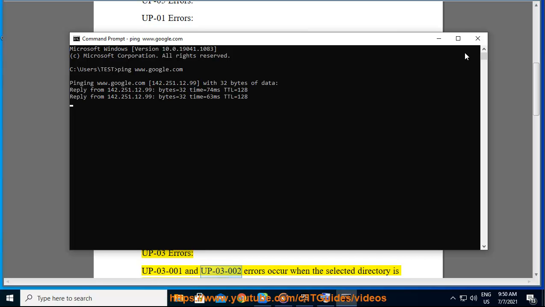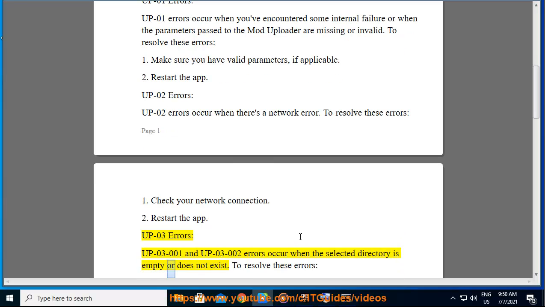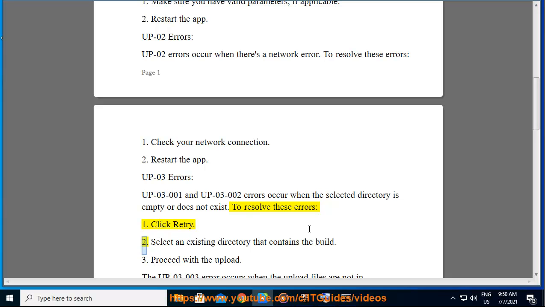Up03 errors. Up03-001 and Up03-002 errors occur when the selected directory is empty or does not exist. To resolve these errors, 1. Click retry. 2. Select an existing directory that contains the build. 3. Proceed with the upload.